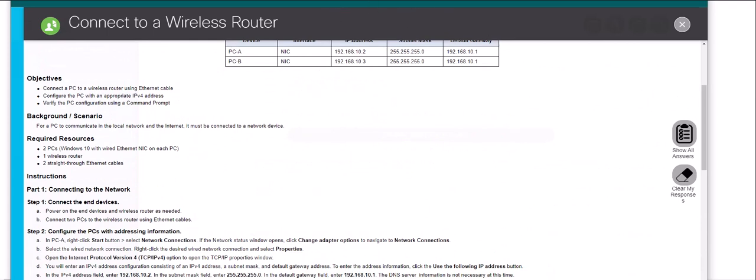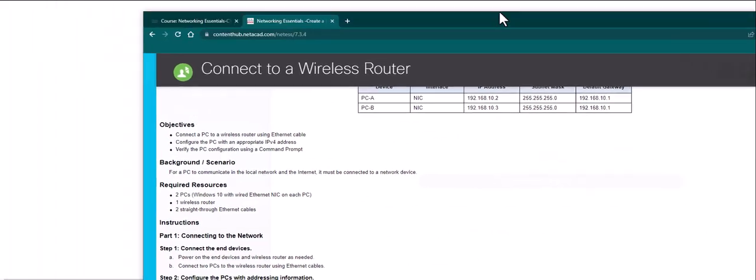Let me just go ahead and move this window out of the way. I'm doing this all in one take and without a script, by the way, so please don't beat me up too badly if I make some mistakes along the way.